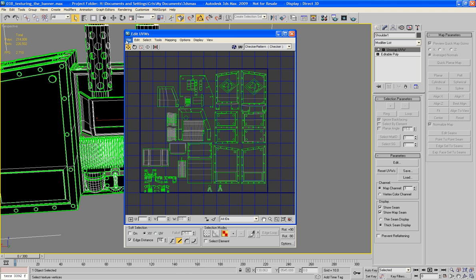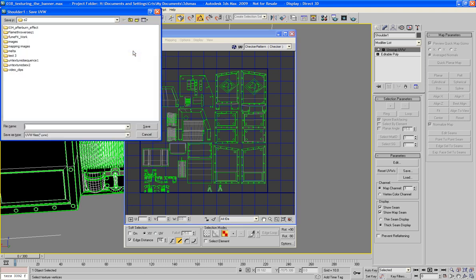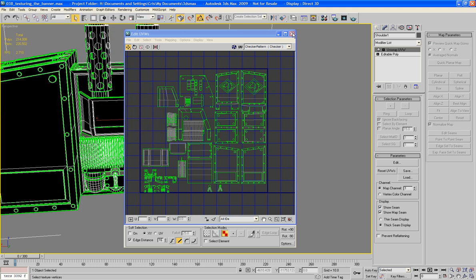So, if you want to, you can save your UVs. So if you do that, make yourself a new folder. And then in here, you'd call this shoulder 1 so you'd know what it is. There we are. Okay, see you in the next bit.